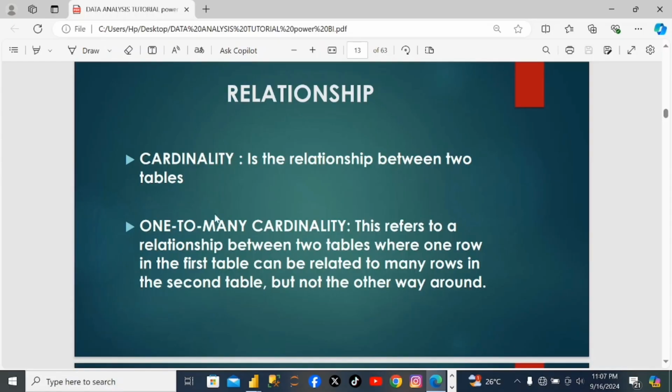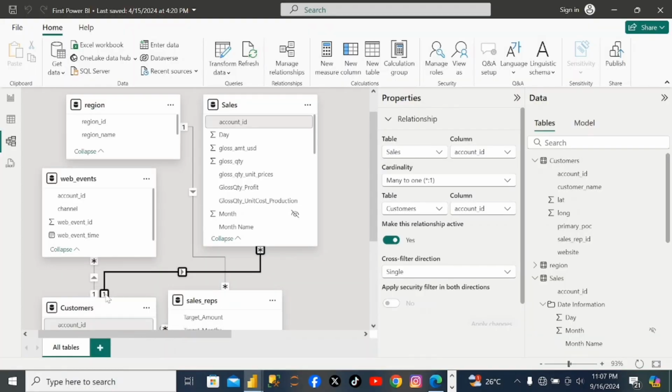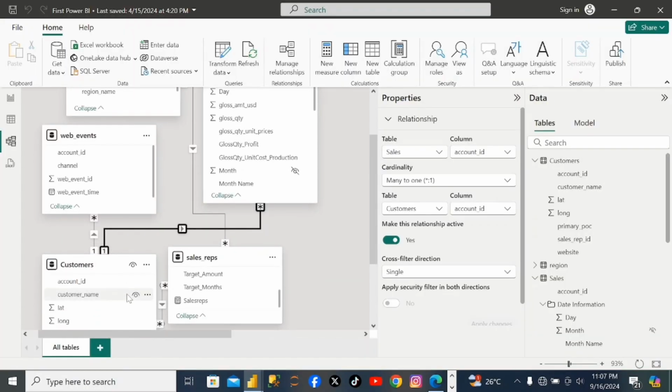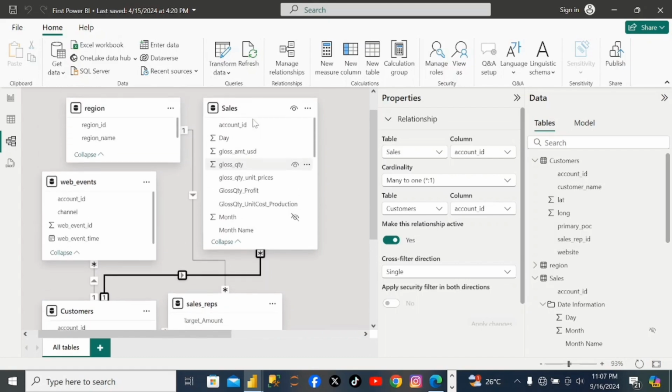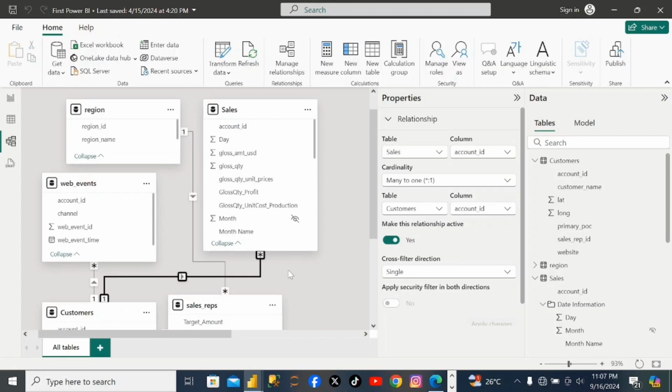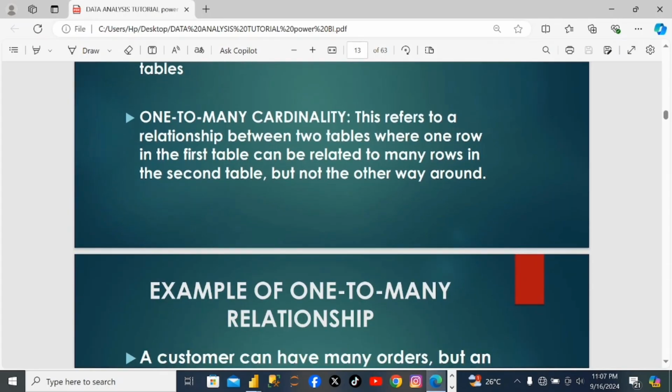One to many cardinality refers to a relationship between two tables where one row in the first table can be related to many rows in the second table, but not the other way around. So let's go to our Power BI desktop. There is one row in this customer table that relates to many rows in the sales table. So that is what one to many cardinality means.